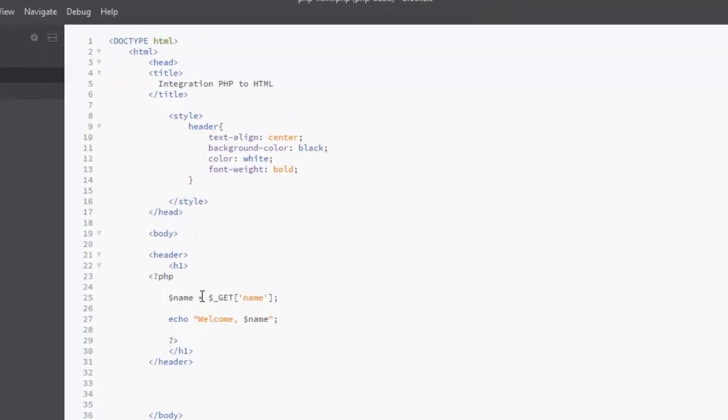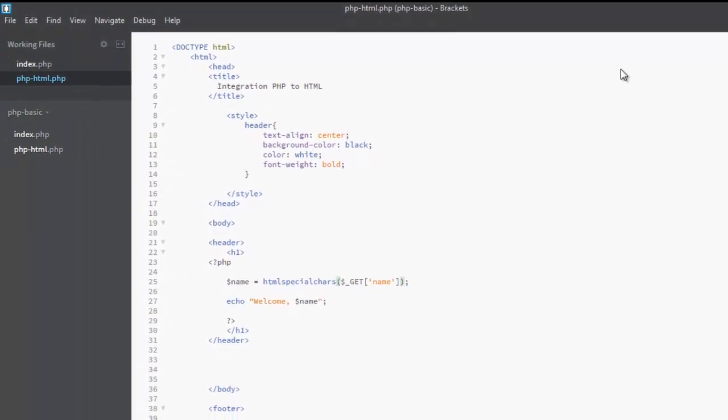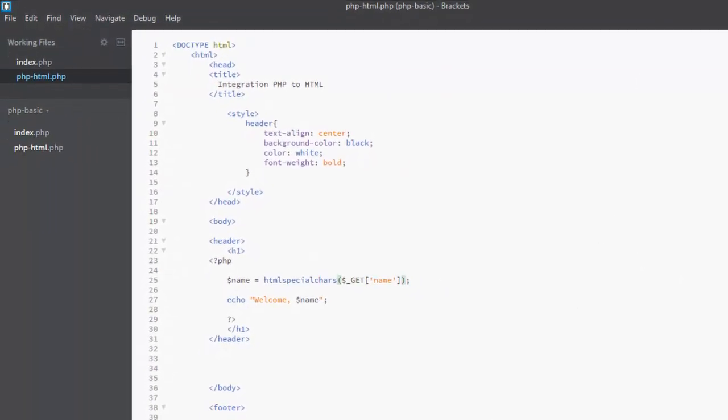So I'm going to introduce this function, htmlspecialchars, which will enclose the $_GET call. Let's close that right there. So we'll save, and let's look at the browser and see.